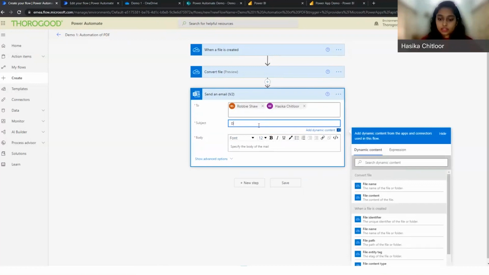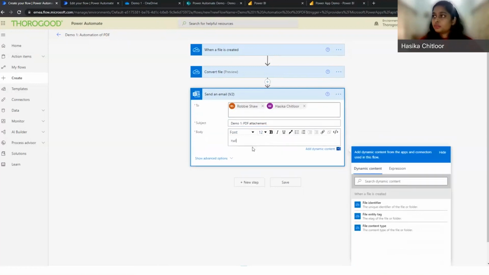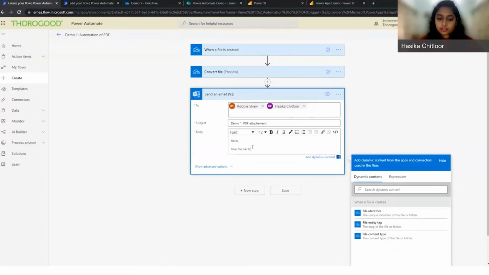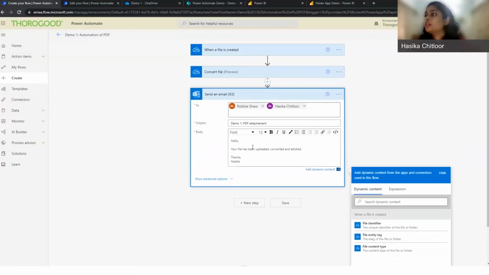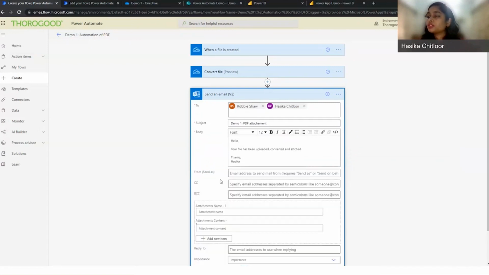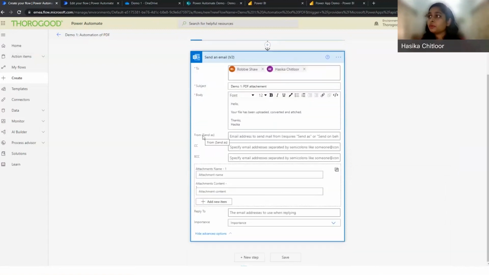So I'll just say demo 1, PDF attachment, and just say it's been loaded, converted, and attached. Now I have various options which I can use. So I can go to advanced options. There are so many other options that you can explore. You can send it as a particular person. If you don't want to send it from your private email, you can put people in CC, you can put people in BCC, you can put attachments.